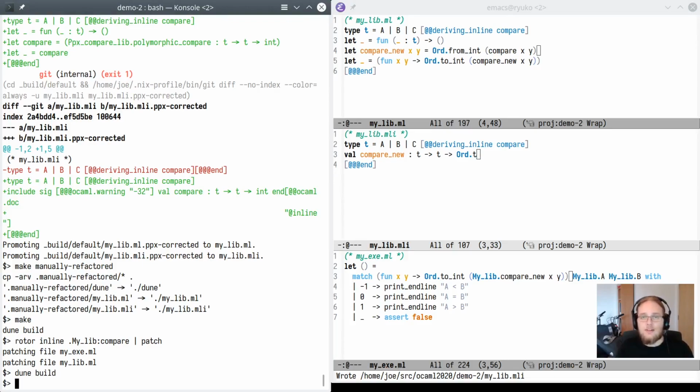Our code still builds, and we've now completely eliminated all references to the old compare function with the old type. As a further step, we could even perhaps rename the compare_new function back to compare.